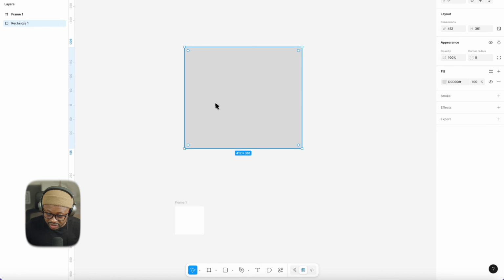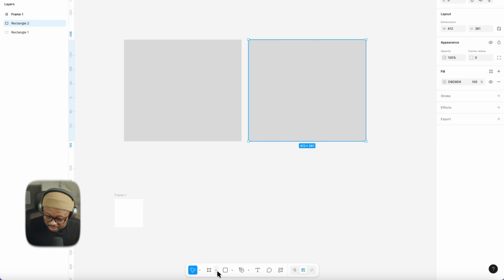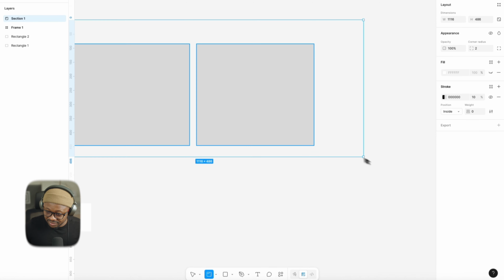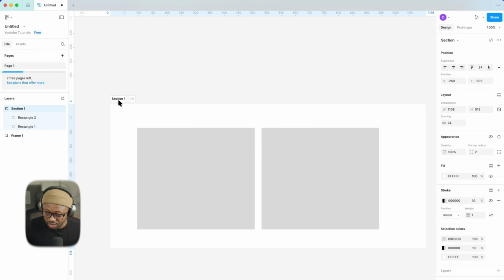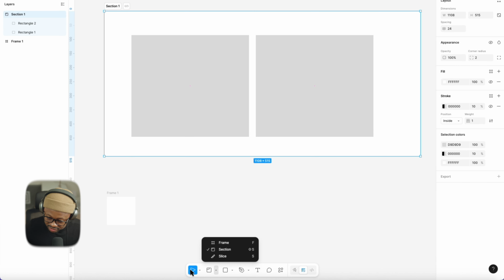Now, if you have different forms of designs that you're working on your board, you can put them in a section by clicking on the section or pressing Shift S. And now this is in a section and you can just move that section up and about. Very easy. It comes in handy as you start designing. You're going to see more of that.